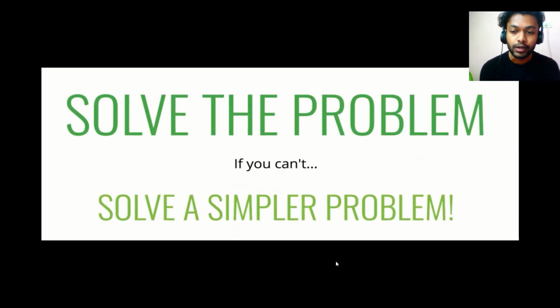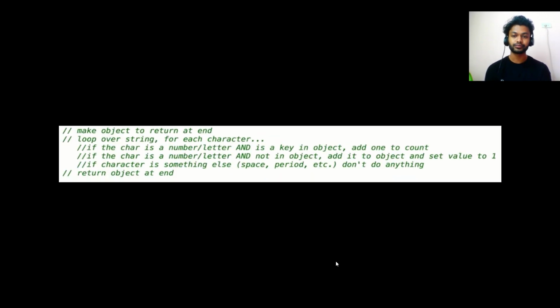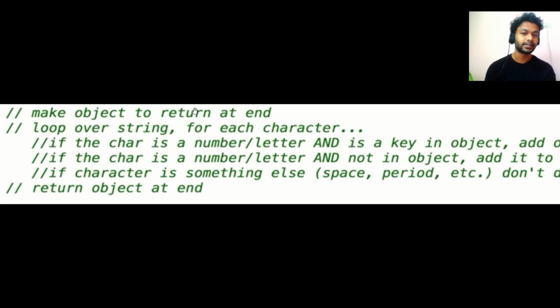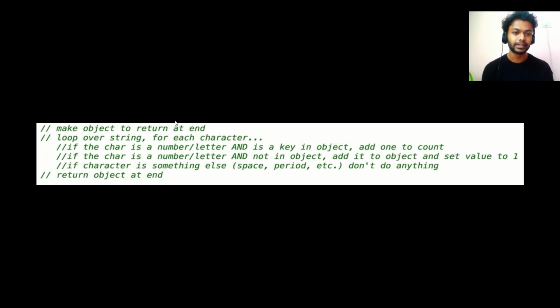Okay, solve the problems. If you can't solve a simpler problem, what does it mean? For example, let me just show you. Make an object to return at the end. This is far easier. You just need to declare the variable name using the const keyword, and you assign it curly braces. That is, you have just created an object. That simple. Or you can name the object var result is equal to empty curly braces. So your object is created. This is a far easier way to approach it.